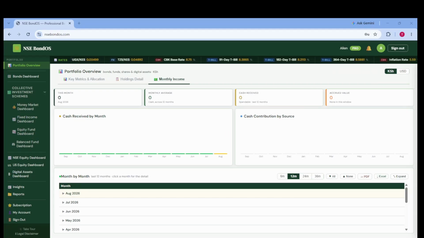On this side is the main menu. Like I mentioned, it's mainly bonds, then they have collective investment scheme. And in collective investment scheme, we have the money markets, the fixed income, the equity, the balance fund, and then we have the Nairobi Stock Exchange, the US Stock Exchange, and then the digital assets. So clicking on any of those further opens up additional menus. So we will start with the bonds.